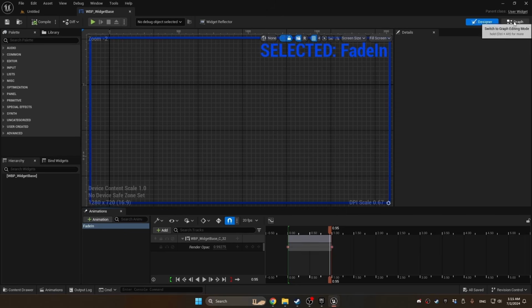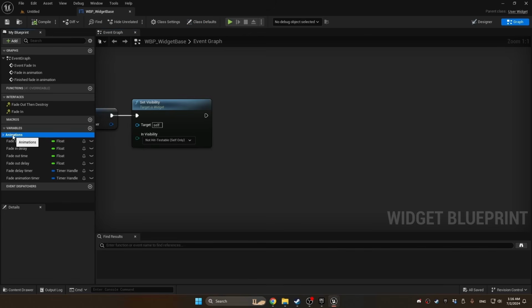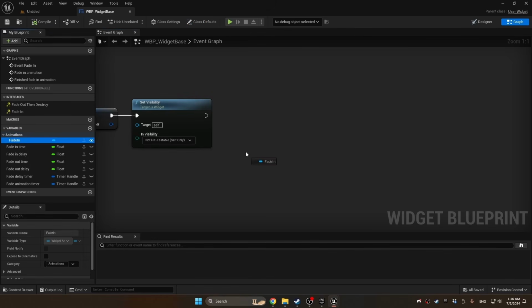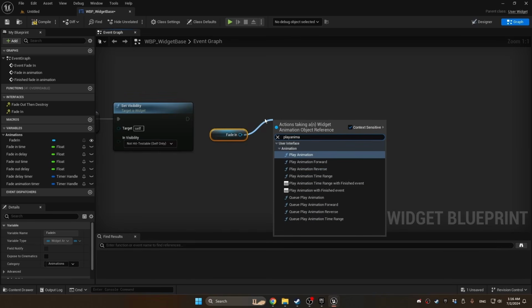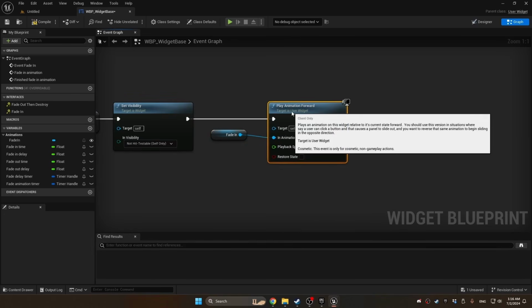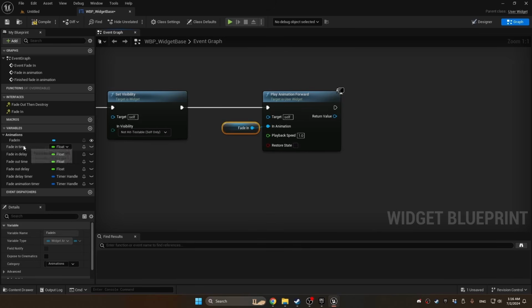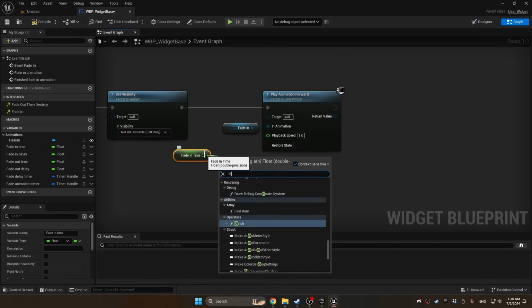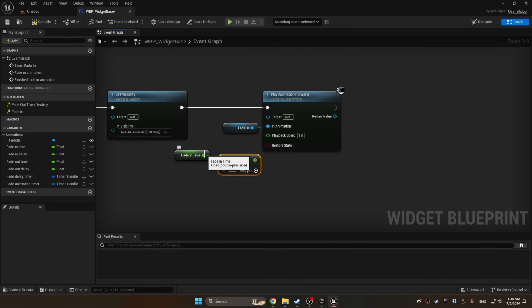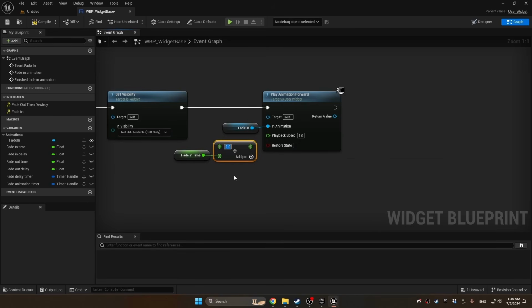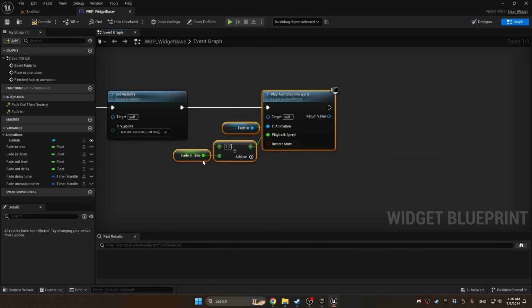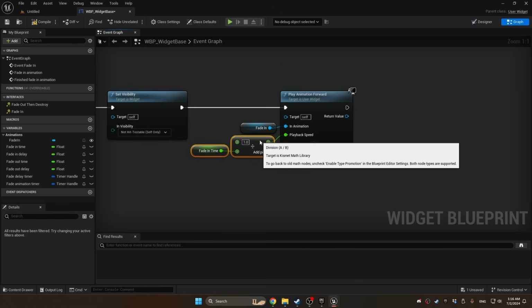We'll compile, come back to graph. Now we're going to open up the animations, drag the fade in, and we're going to do a play animation forward. Play animation forward, not play animation. And here we're going to take the fade in time, and we're going to divide, I'm just control dragging, we're going to divide 1 by the fade in time, and that will give the speed that we need for our animation.